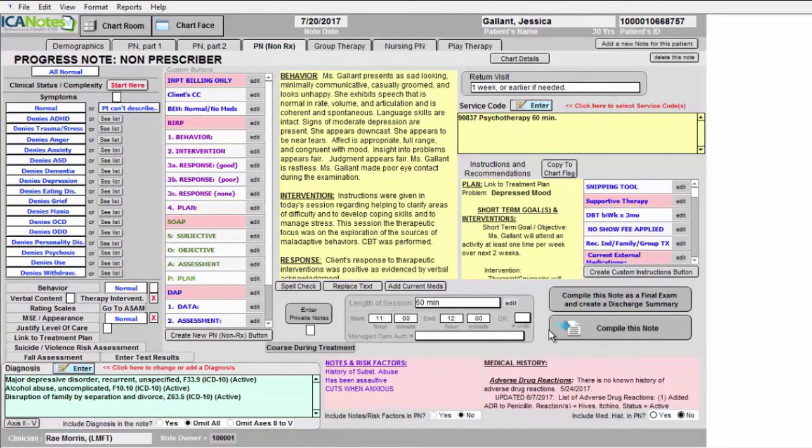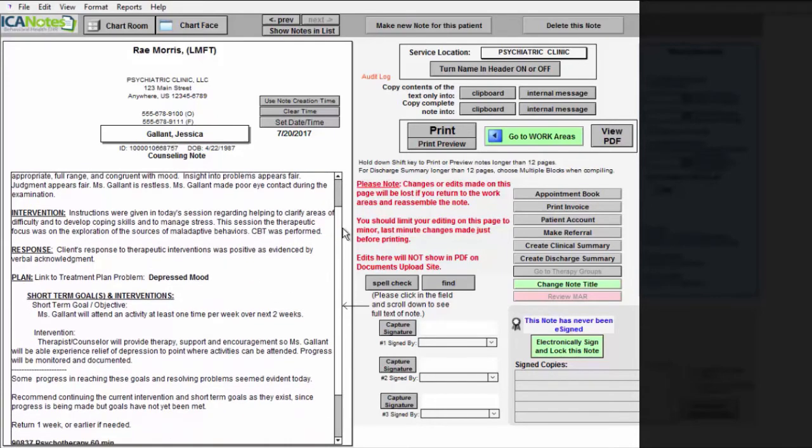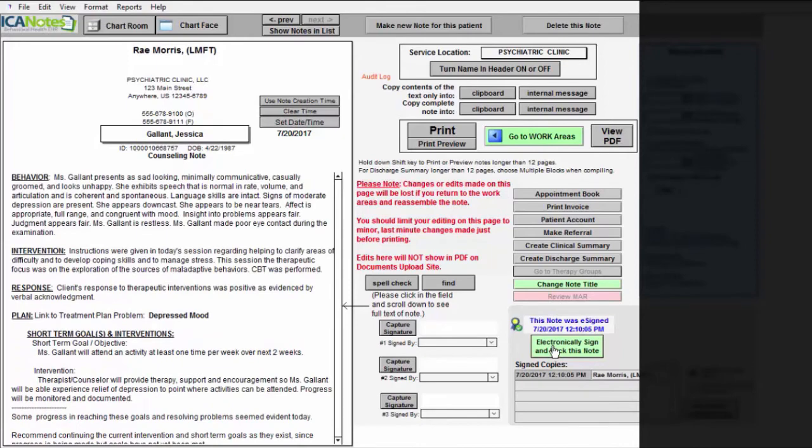To complete this note, you'll click Compile. This will aggregate all that data into one beautiful BIRP note. Here you can see the actual note itself with all the appropriate details. Simply spell check and then sign your note electronically. And that is how you create a BIRP note in ICANotes. Thank you.